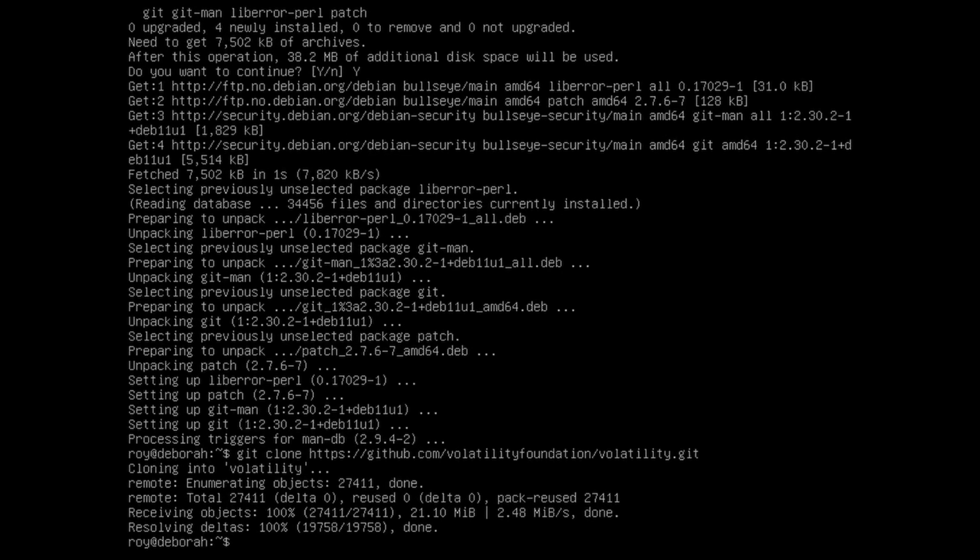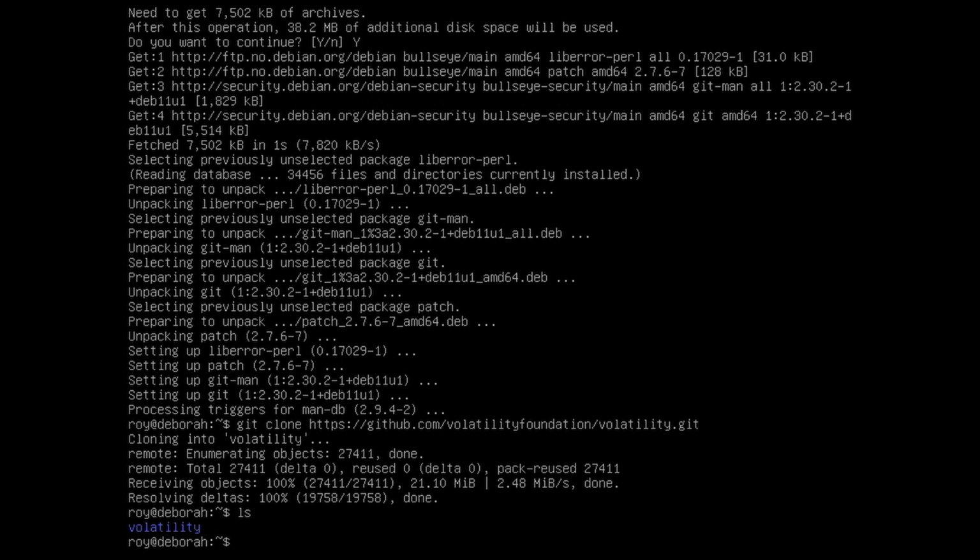If we now run the ls command, we'll see that Volatility has been downloaded into our home folder. Next step is to install dependencies. We'll do this by running apt install build-essential linux-headers-$(uname -r) dwarfdump.